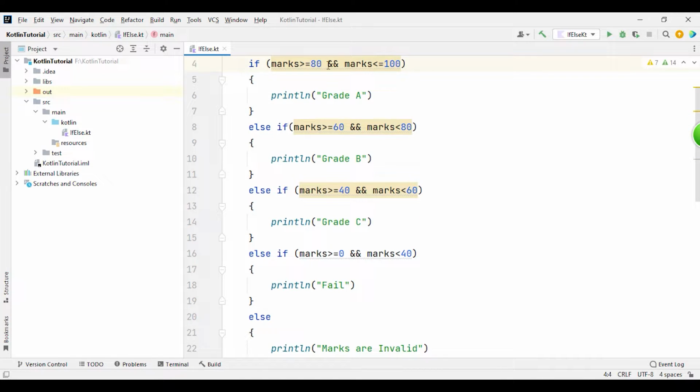The second one is the same. What we did here is we check marks is greater than or equal to 60, and then marks is less than 80. Why not equal to here? Because we already gave equal to there. We don't need to give it here because it will confuse what to take: is 80 grade A or grade B? So if the marks is greater than or equal to 60, it is in the range of 60 to 79, because it's less than 80. So it will give us grade B.